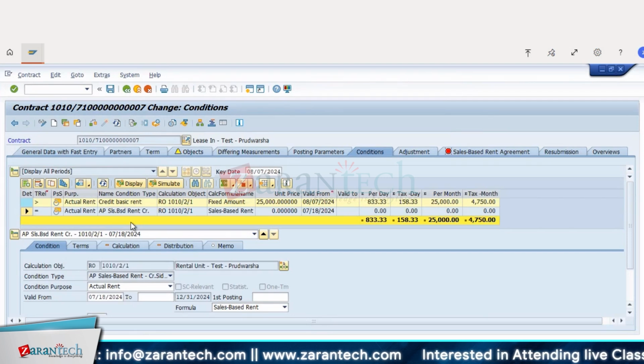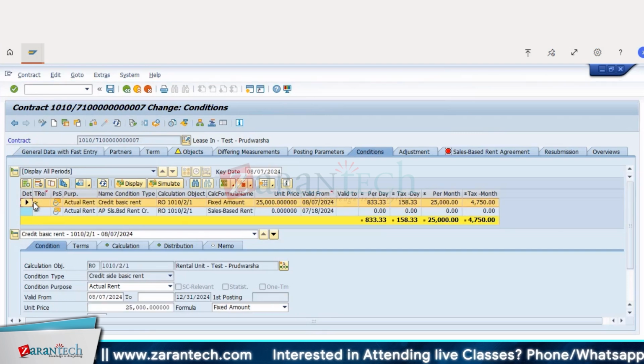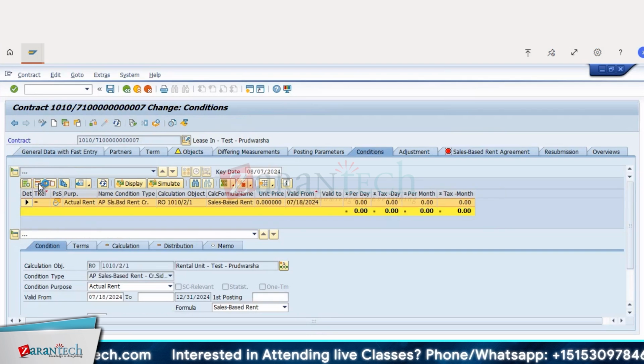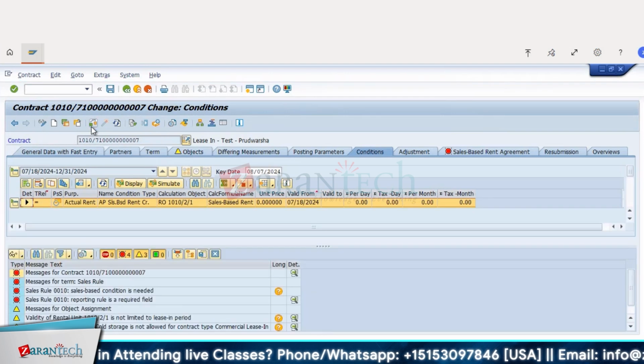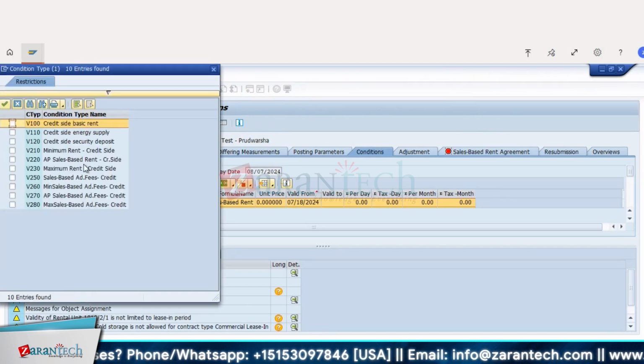So do one thing. Let's try this way. Delete the first one, basic rent. Ideally, it should allow basic rent and this one. Now click on check button. See, it's still there. You can add that condition type again. Credit basic rent, first one. And you need to assign some unit price to that.